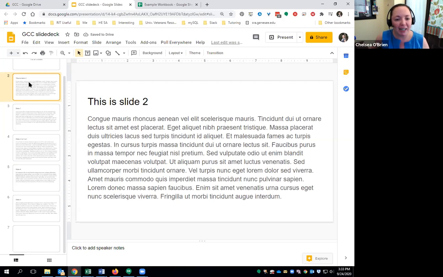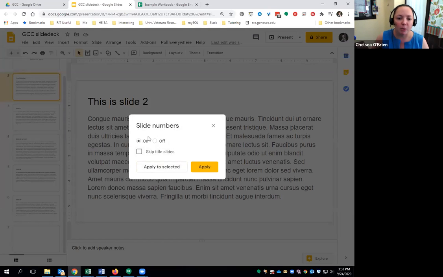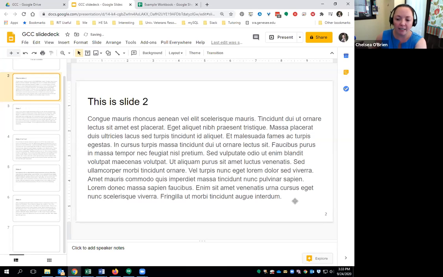Next, sometimes we want to add slide numbers. That helps us when we present, helps us to know where we are. We can just go up to Insert in the toolbar and go almost to the bottom of that list and say Slide Numbers. We want to do Slide Numbers on. We can skip the title slide if you choose to, and then hit Apply. And that's going to automatically add a slide number to the bottom right-hand side of each of your slides.